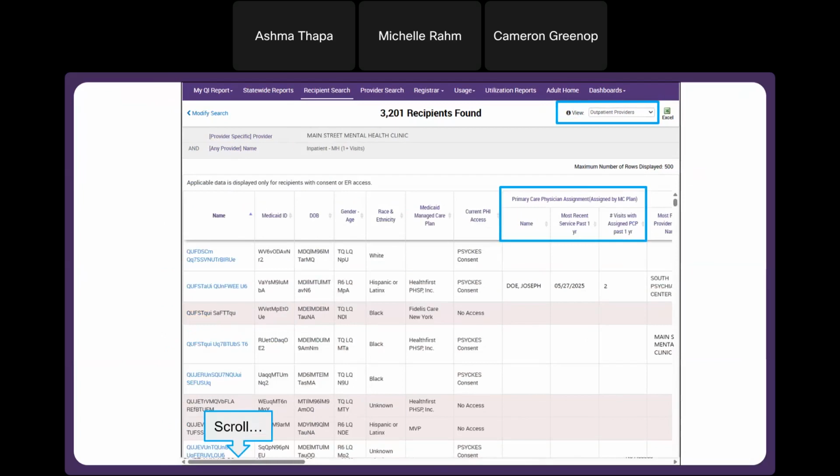And then finally, we have the outpatient providers advanced view. So again, on top of those standard columns, we have the primary care physician assignment that's assigned by their managed care plan if they have one. So that'll give the name of the physician, the date of the most recent service in the past year, and the number of visits with the assigned PCP in the past year.